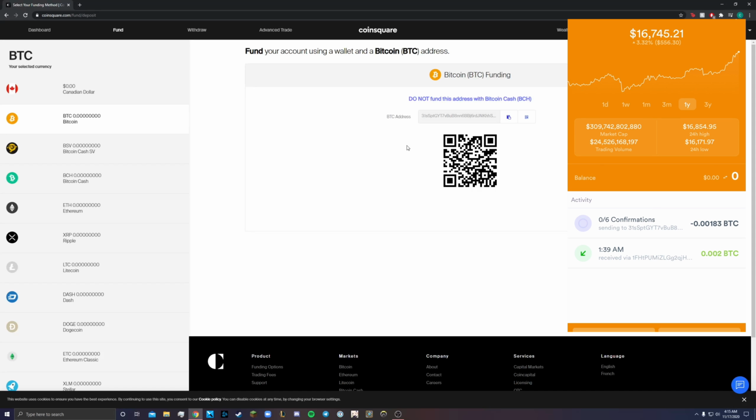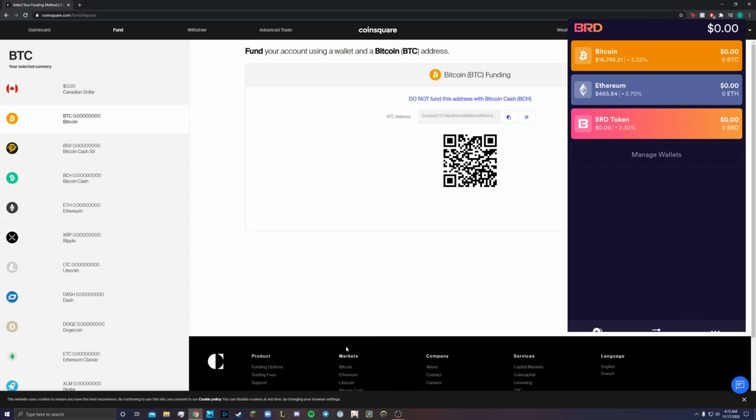And you'll see it on your Coinsquare app. Once you get it, you'll see it here on Bitcoin, right here. It'll show the amount of Bitcoin that you have. So it should be 0.00183 Bitcoin once it's sent. And that is it. That is how you send and receive Bitcoin using the BRD.